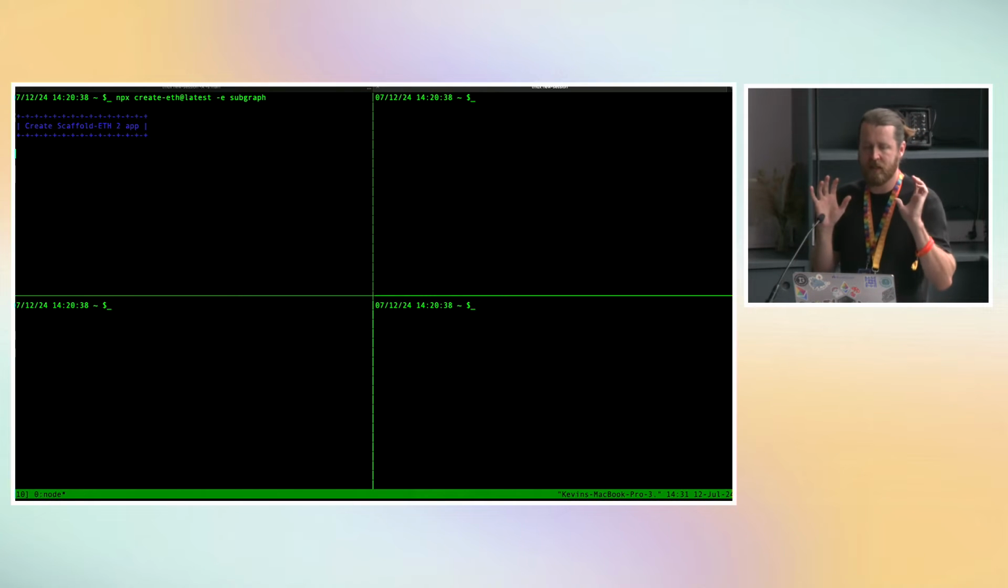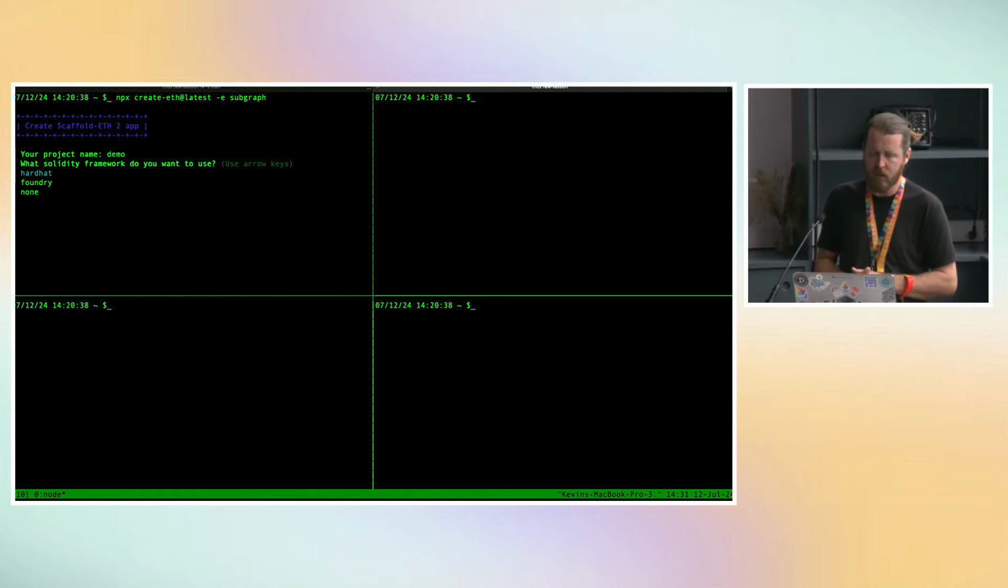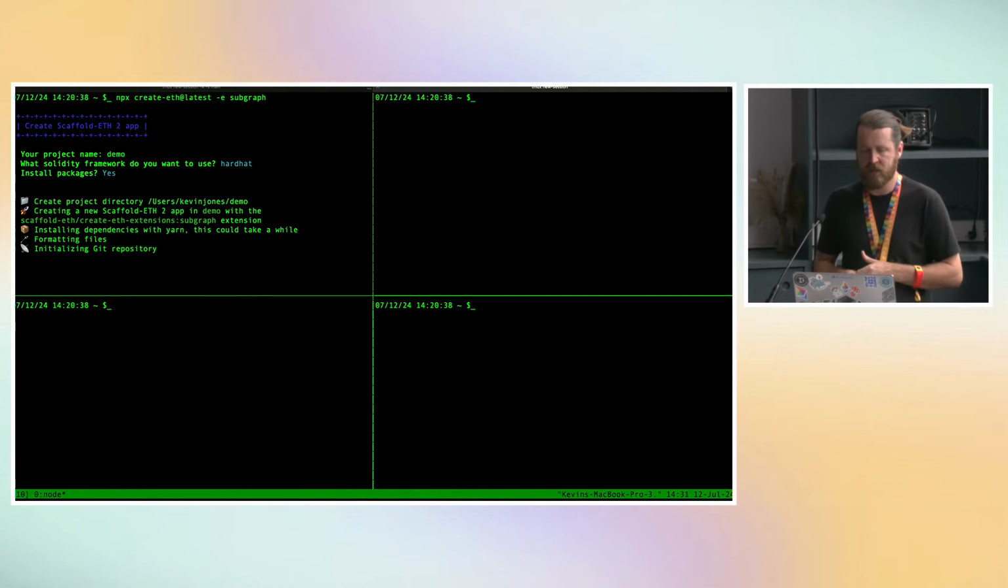That's going to basically run this script that says, hey, what do you want to name your project? If you haven't installed the package, you need to install it. So let's just call it demo. It's going to ask you what chain you want to use. You can use Hardhat or Foundry. So let's use Hardhat. Do you want to install the packages? Yes. So then this is going to basically scaffold out a full stack dApp for you with Next.js. In this case, I chose Hardhat. If you chose Foundry, it would have Foundry. It's going to create an empty Git project. It's also going to use the subgraph extension. So there's going to be an additional repo for the subgraph.